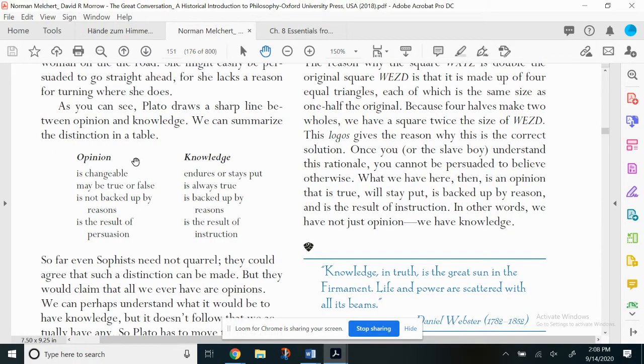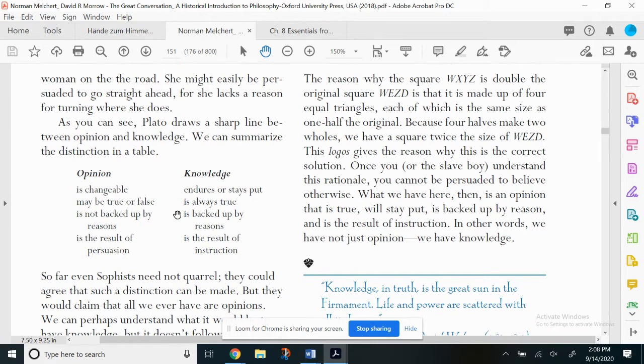Very fascinating. People opine or give their opinions all day long. Talk show, radio hosts, podcasts, all day long, people are giving their opinions. But are they giving you knowledge? Some are, and some are mixed with opinion. How does Plato see the two? Opinion is changeable. Knowledge endures or stays put. Opinion may be true or false. Knowledge is always true. Really cool stuff right here.